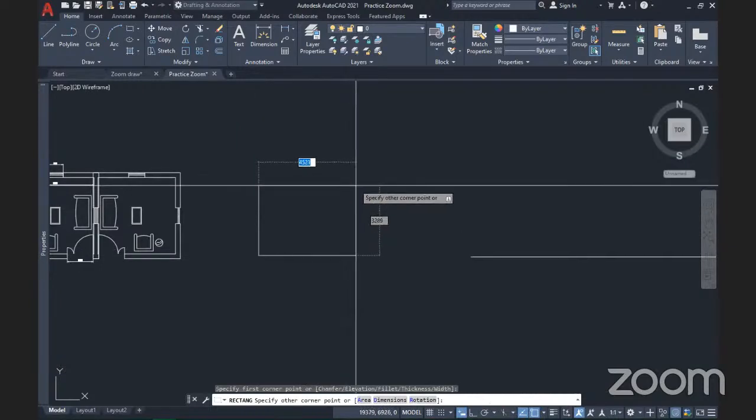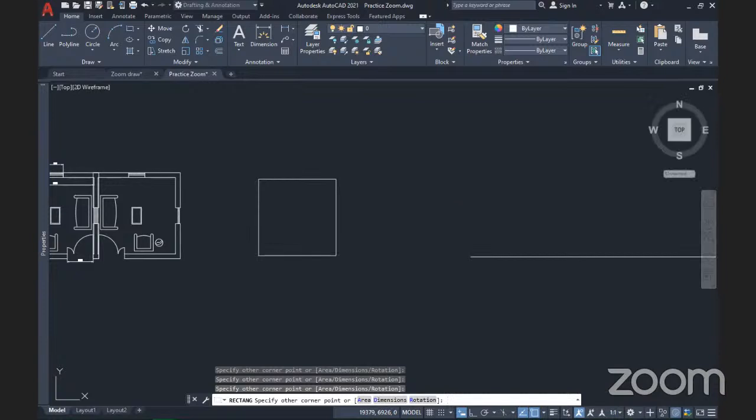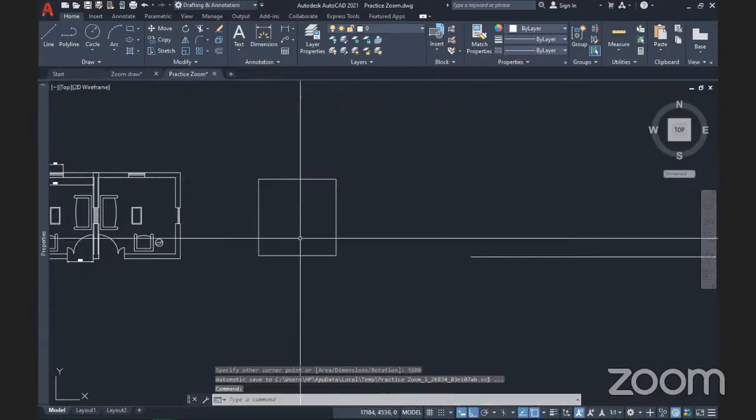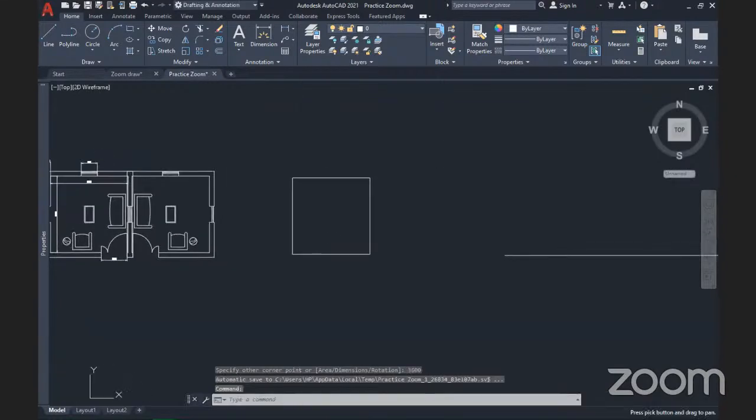Now, with the dynamic input system, I can input 3600 by 3600, using my Tab key to switch between the two boxes. Once I'm satisfied, I just hit Enter to activate it. And then we see we have our nice square.